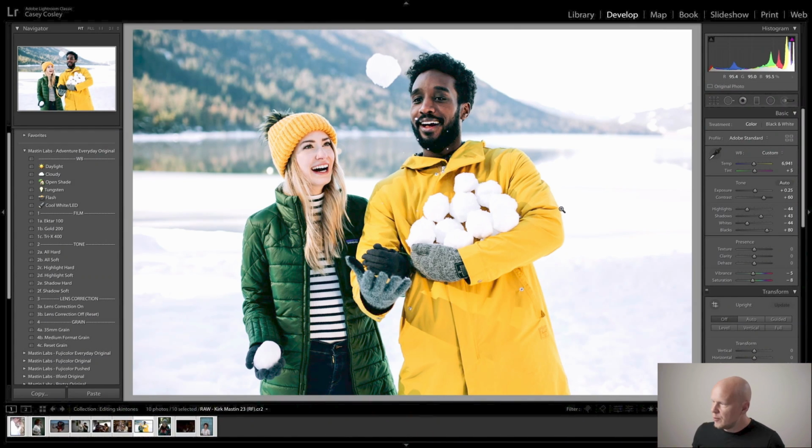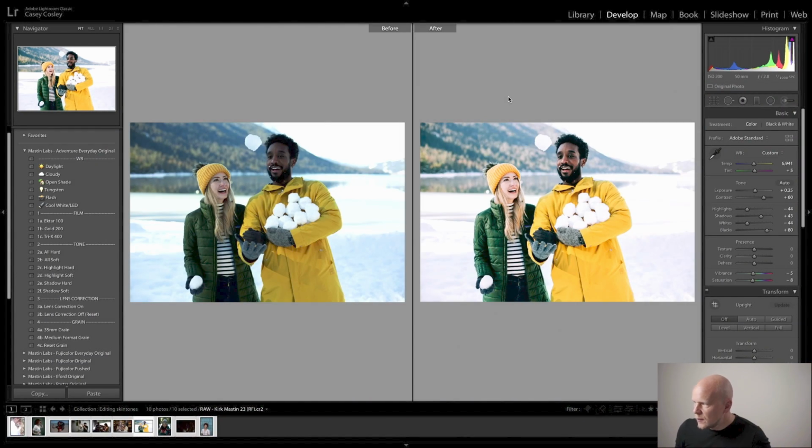Okay, let me show you before and after. As you can see, both their skin tones look pretty good. This is just one film out of many, many films that we emulate, but it's built for situations like this. I might go actually a little bit back towards green, just a few points, now that I see it. There we go.